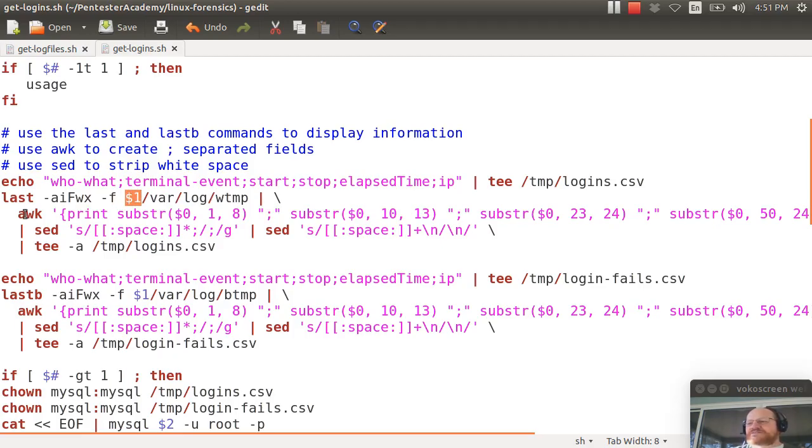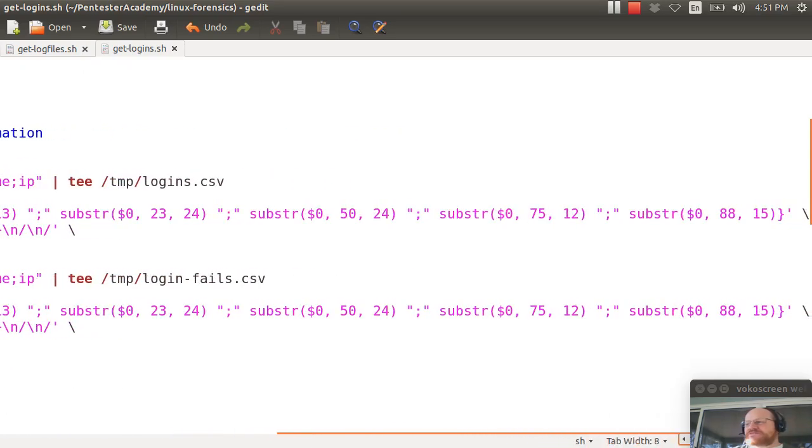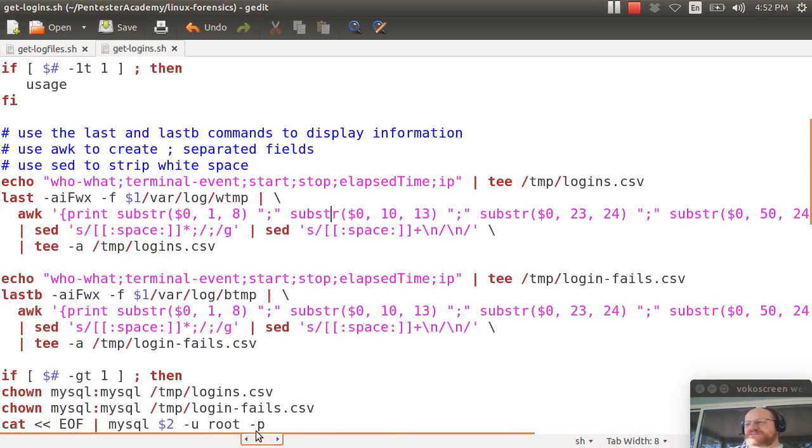It pipes that to my awk command. So what does this awk command do? This awk command uses substring in order to create a CSV file from our fixed length file. So if you look at the results from last, everything appears in a fixed column, and this is just a set of substring commands that are put to awk in order to bust that up into fields.